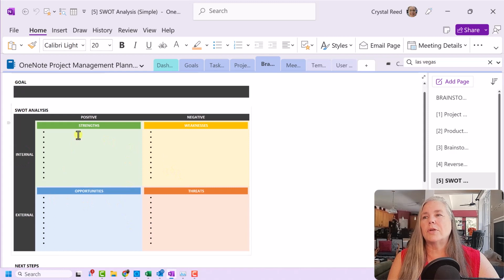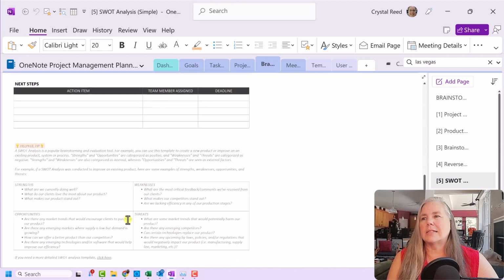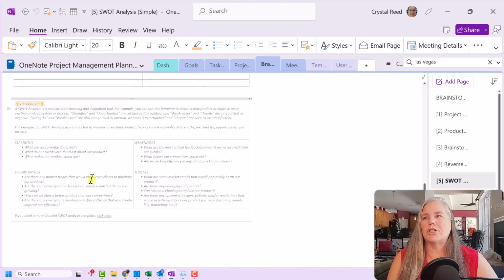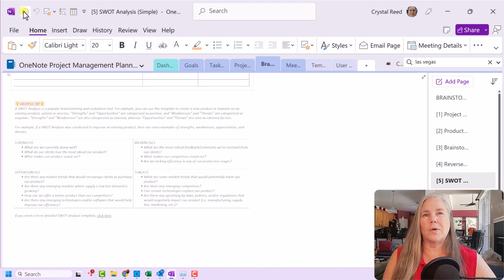Interesting. So like a quadrant. So we have positive strengths and negative weaknesses, internal strengths and weaknesses, external opportunities and threats. Okay, so that's really cool. And then next steps, and again, information and examples on how to use this form. I like that.